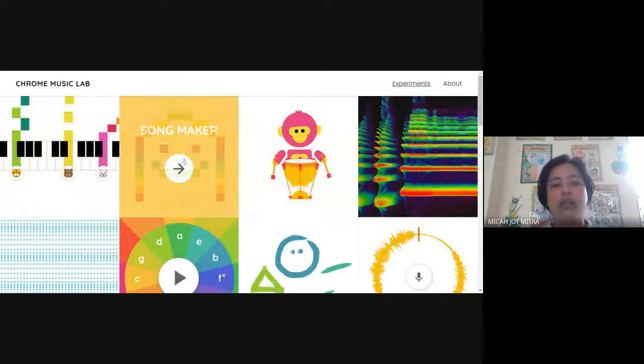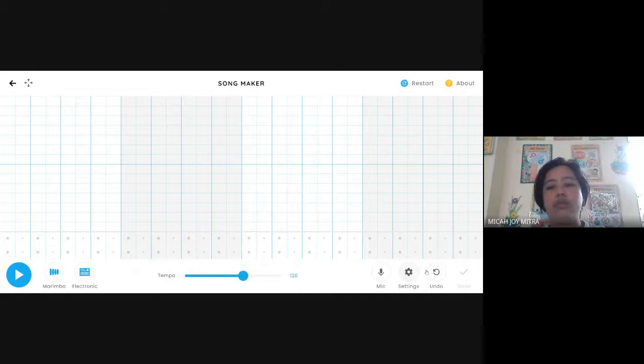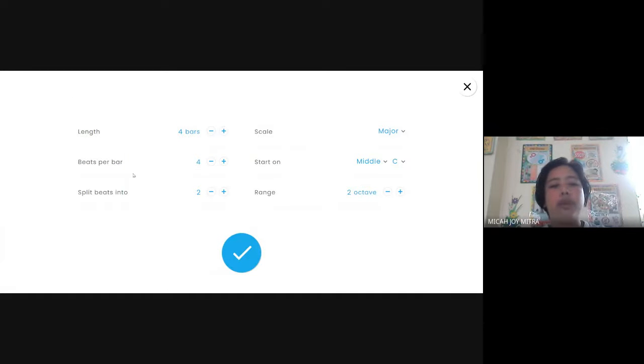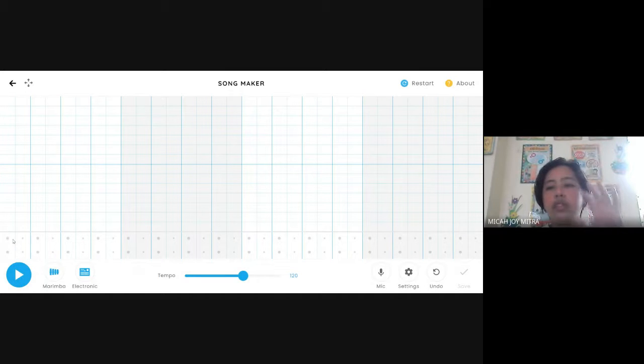And the last one is, I want you to get more excited about the Song Maker, because with the Song Maker, you can create a melody. With the settings, you can set the length, beats per bar, and split beats. You can start with middle, low, or high notes. If you want to teach the Solfege syllables Do, Re, Mi, and you're not a good singer, you can use this. You put Do, Re, Mi, Fa, Sol, La, Ti, and the higher Do. Once you put all these notes, you can change the sound to marimba, piano, strings, woodwind, and synth.